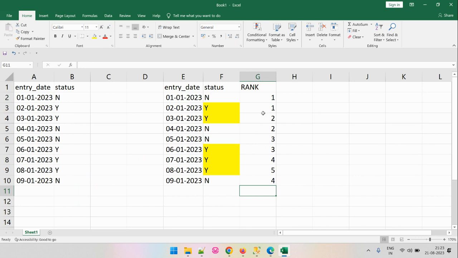Once we have this, we are going to use a trick. From this entry date, we are going to subtract the number of days that is present in the rank column. So we will subtract these many days. Now what will be the benefit of doing that? If we have consecutive days with the same status, we will get the same group date. Let's see a few examples and then we will understand.